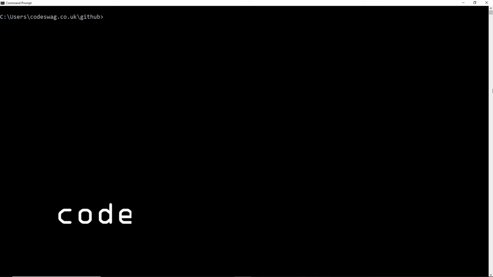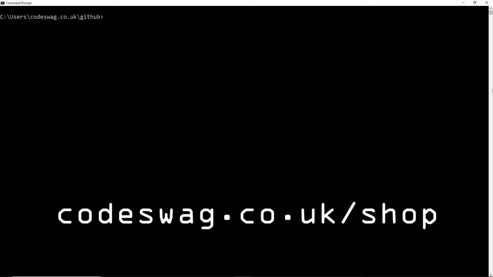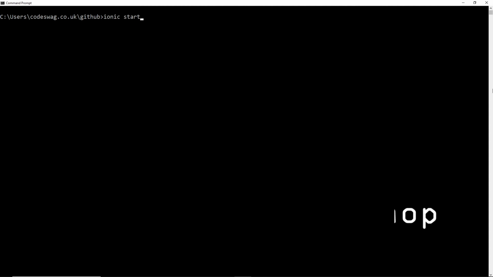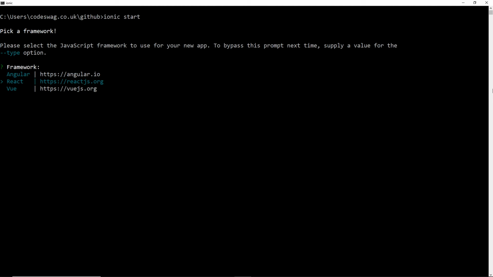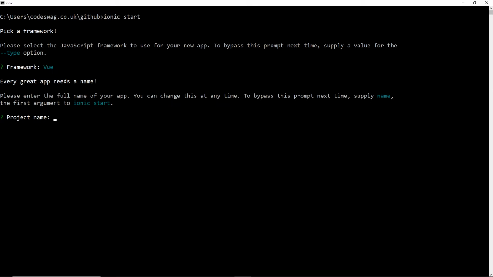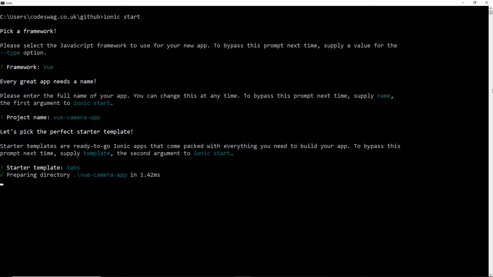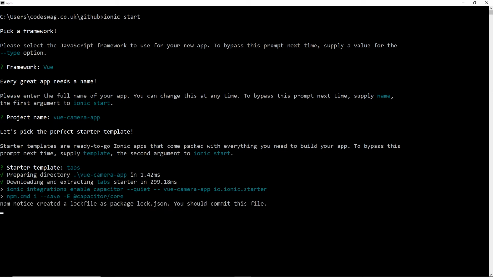And now we want to create our project. So we do that with the ionic start command. And we're going to be using the Vue framework. Our project name is going to be Vue Camera App. And we're going to be using the tabs interface.